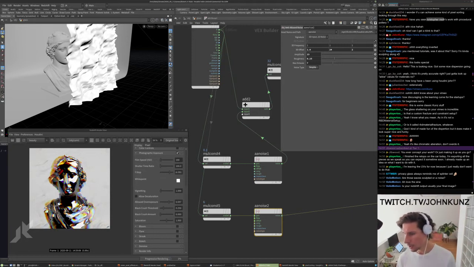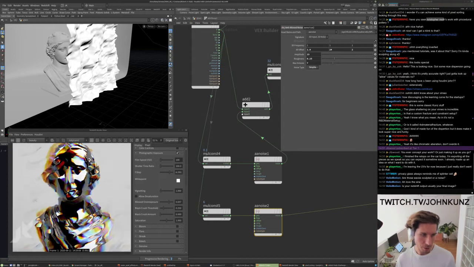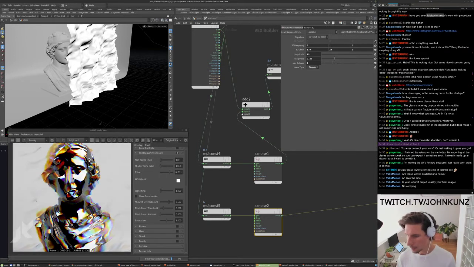Is Redshift output usually your final image? Yeah, I'm usually doing this post effects, but that's usually my stopping point. Sometimes I'll do a bit of color correction, but I rarely ever do paint over or fixes in terms of masks or stuff like that, or paint overs of other stuff.